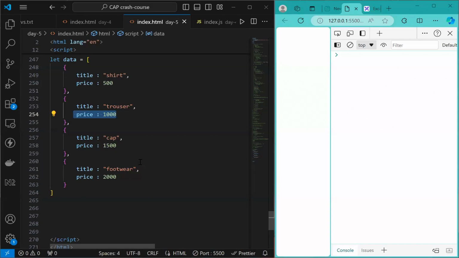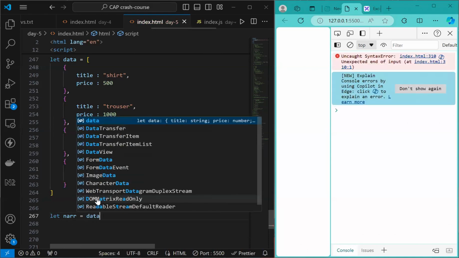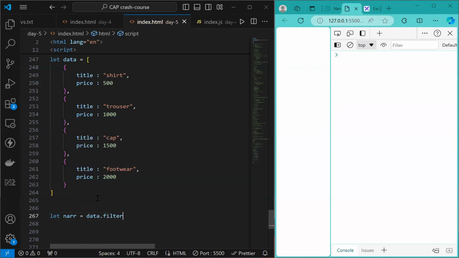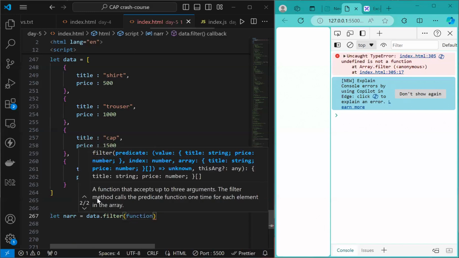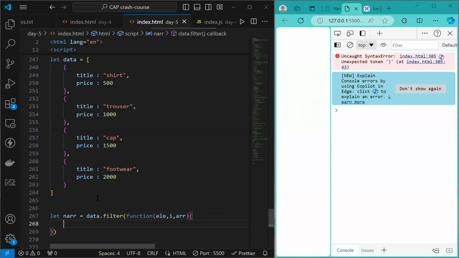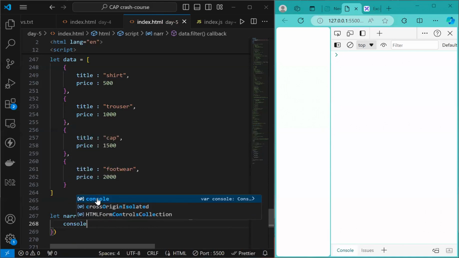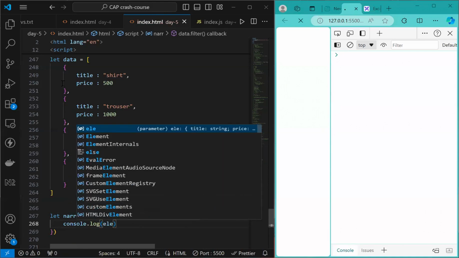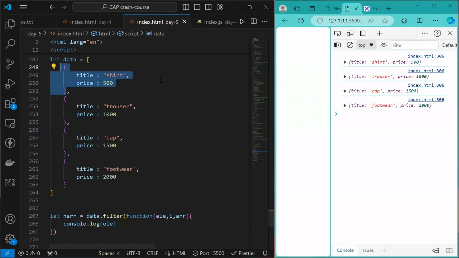Filter वाला higher order function, right? So what I'll do is I'll write let n array equals to data dot filter, right? And इसके अंदर let's write function element comma i comma array, and यहाँ पे जाके if I write console dot log element, I'm gonna get each and every object as expected. हर एक object मिल रहा है.